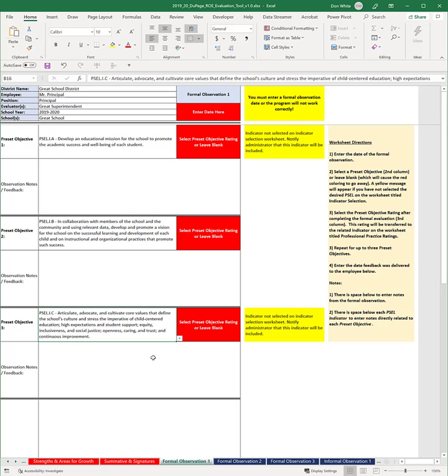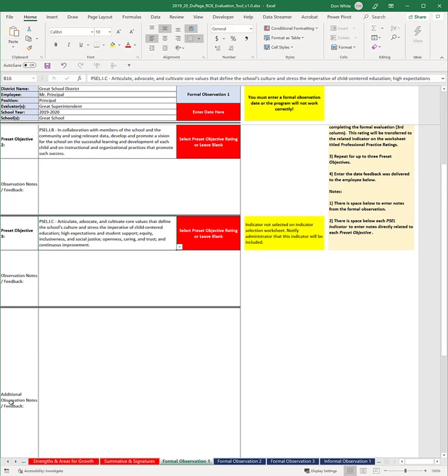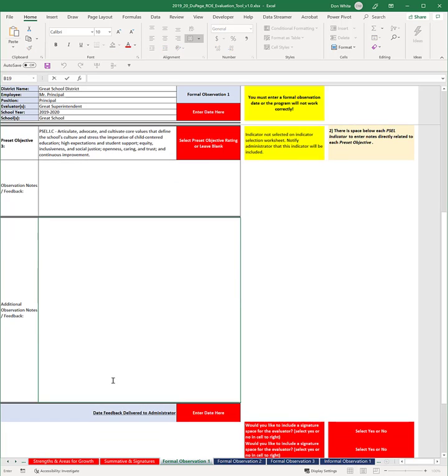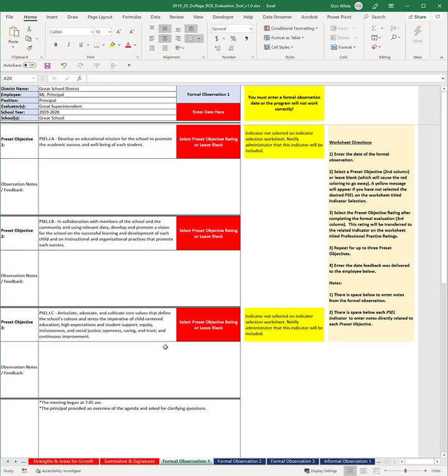I wait until the day of the formal observation. I take my computer with me, and down at the bottom where it says Additional Observation Notes Feedback, I simply type in this box the information as I see it during the observation. After the observation is complete, I go back to the top. This doesn't need to be done while you're in the room. I typically do it the next morning.